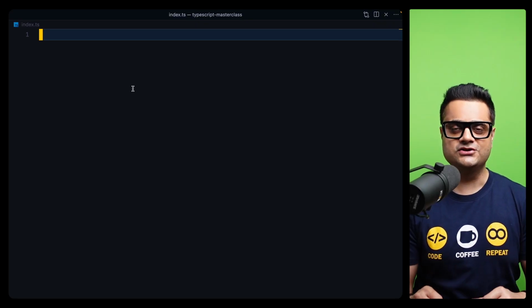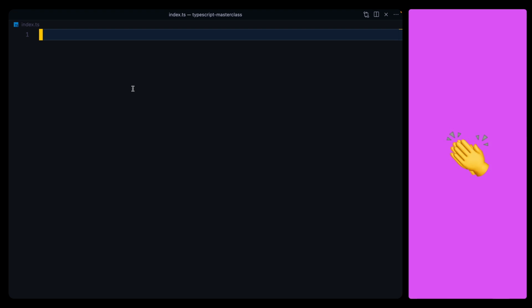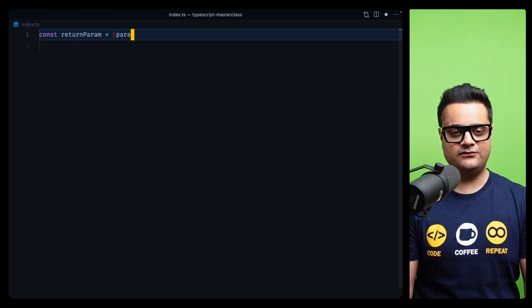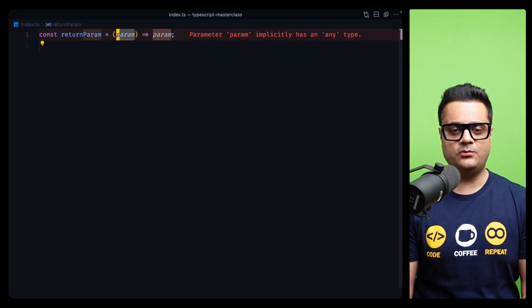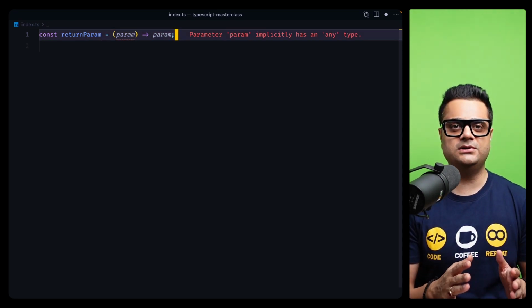So let's put our attention to Visual Studio Code and start writing some code which is generic in nature. For the sake of our example, I'm going to declare a function over here. Let's call this function returnParam. This function would take in one parameter, which is the param itself, and is going to return that parameter.